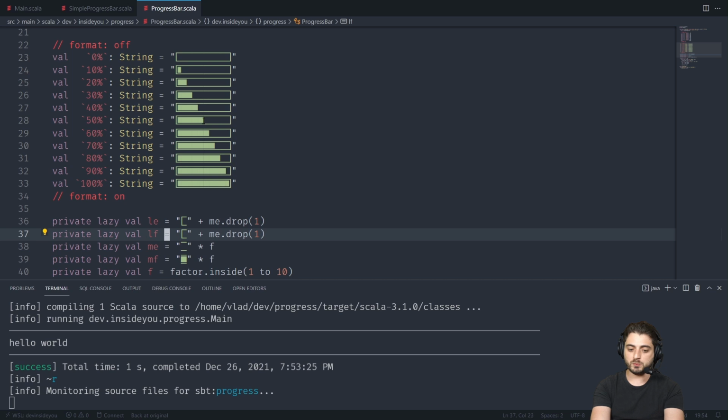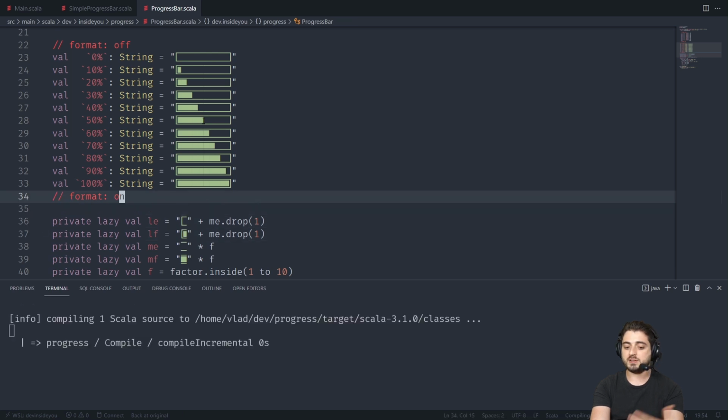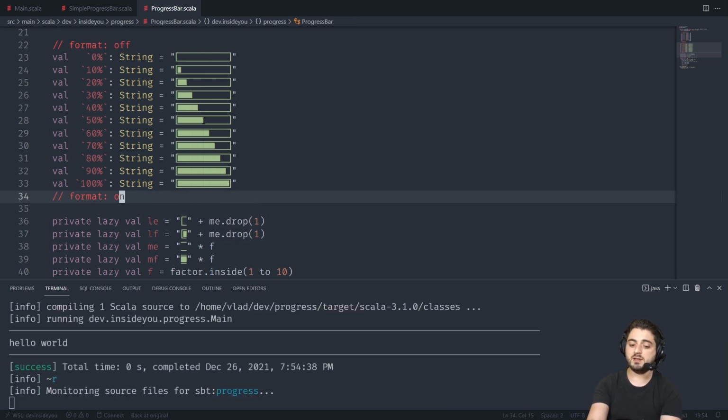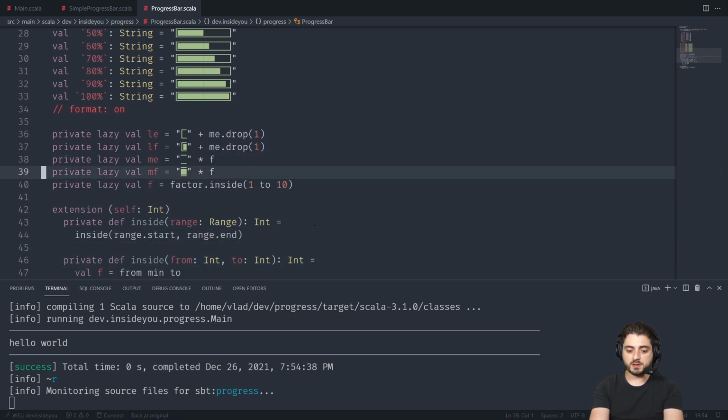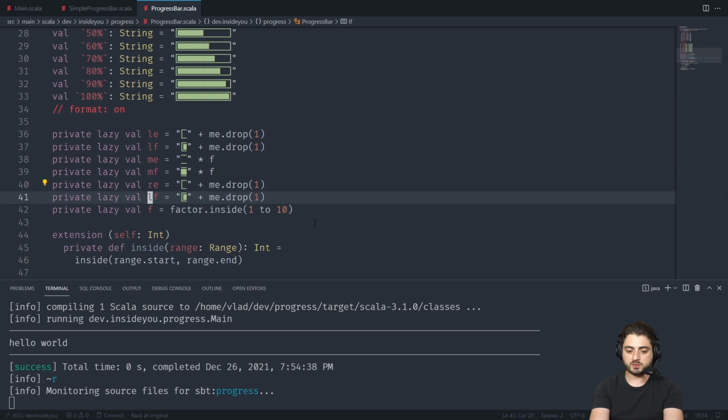Okay, so the full one is going to be the same one. So left full, we just need to copy the full one like this. Okay, but the rest is going to stay the same. So we have left empty, left full. Now the ones on the right are going to be mirrored. So we're gonna paste them over here. Okay, so this is going to be right. Same thing over here, right? So right empty, right full.